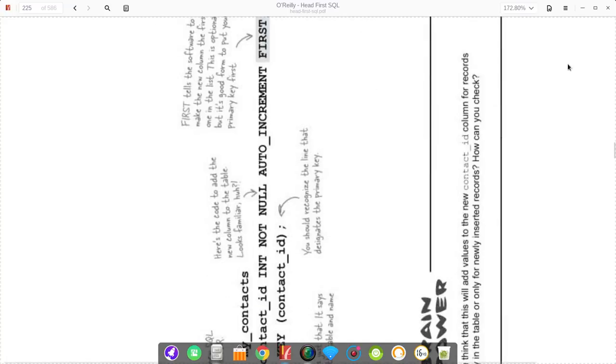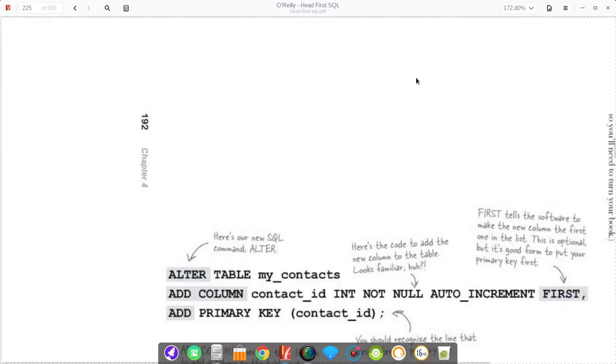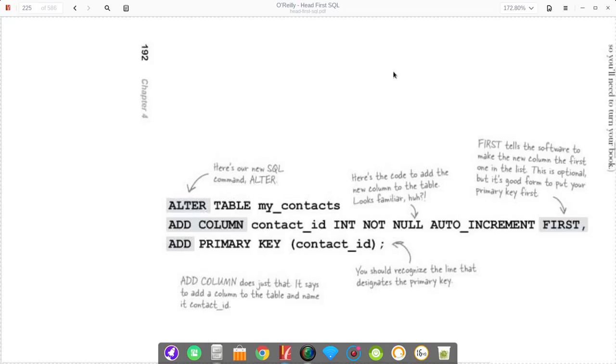I'm not sure if I can rotate this. Let's see what happens. There we go. Crap. How do I? There we go.